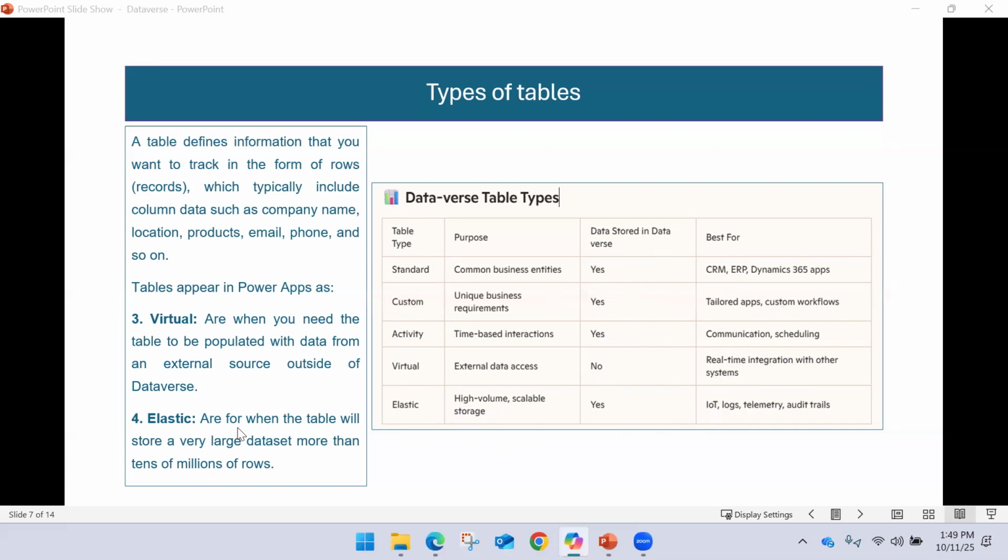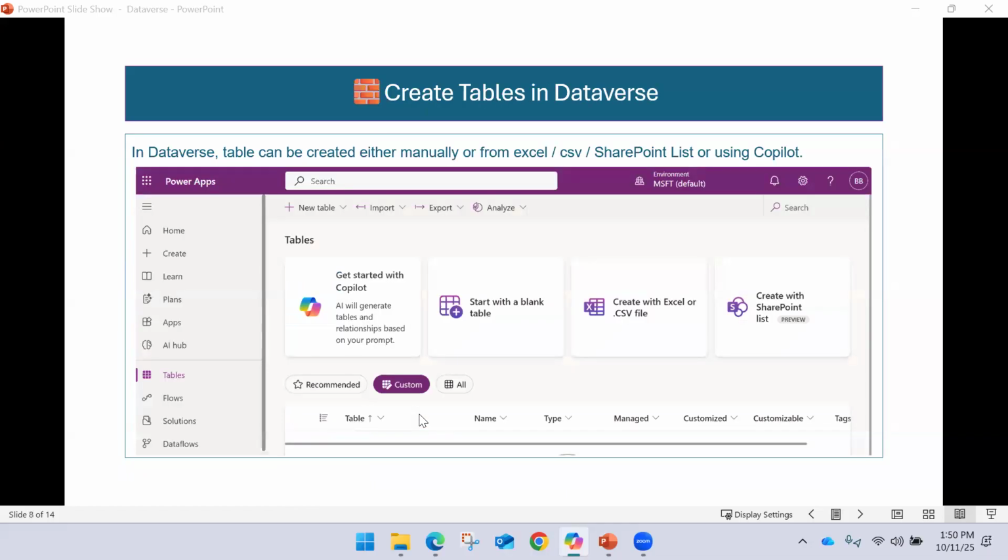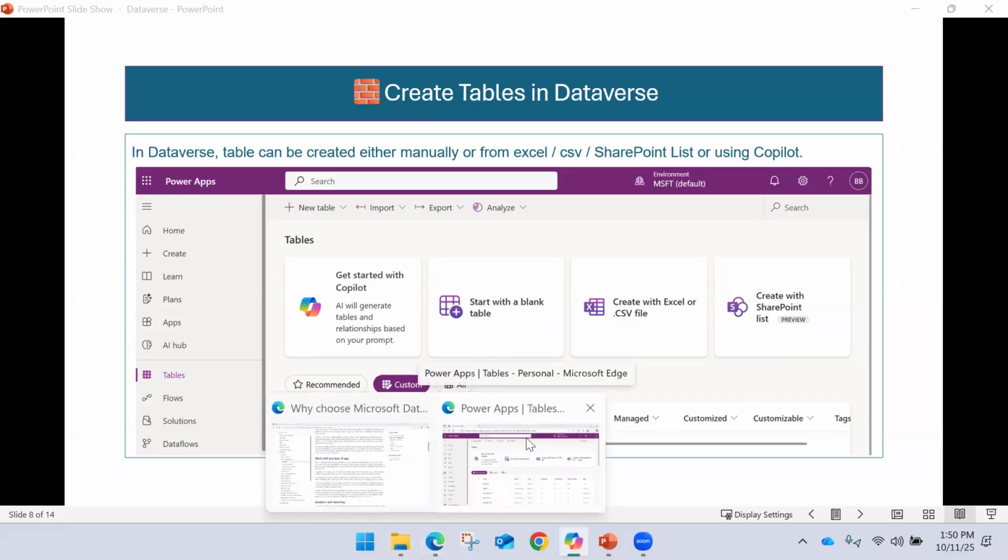Elastic tables are for when the table will store a very large data set, more than 10 million rows. Then we say that it is an elastic table. So how to create a table? The theory is important, but we will understand most of the things while we perform. So let's go and create a table in Dataverse.